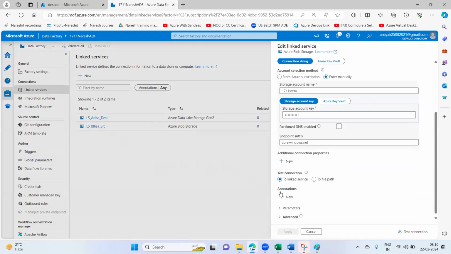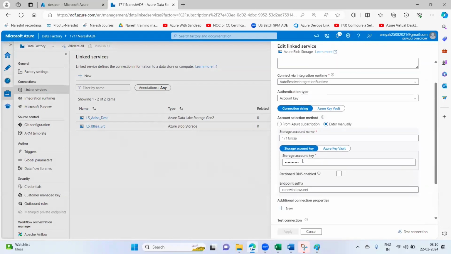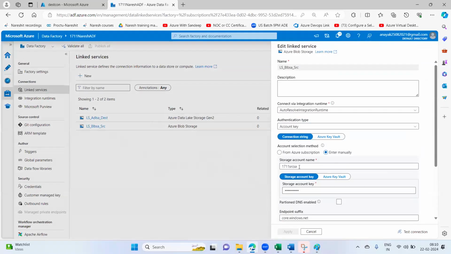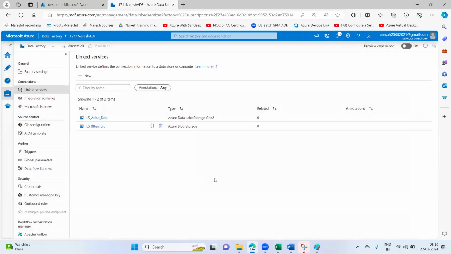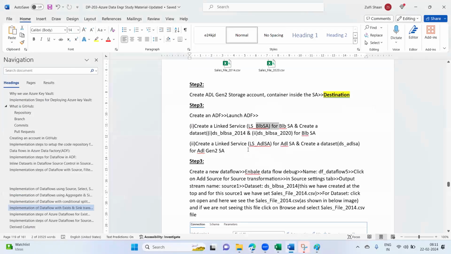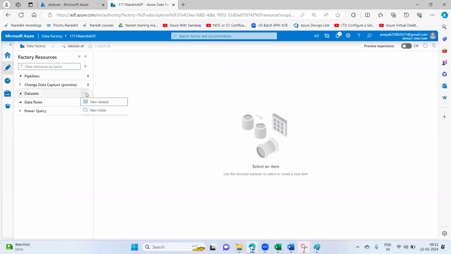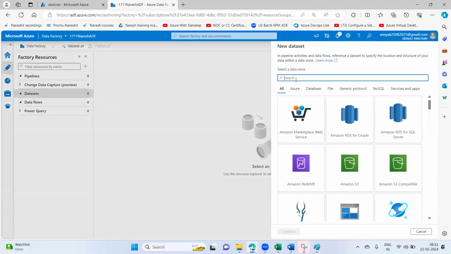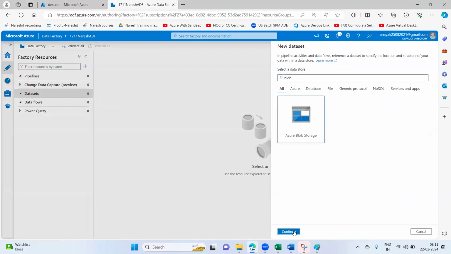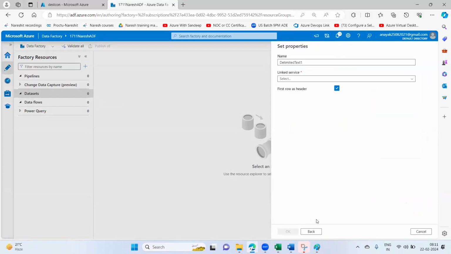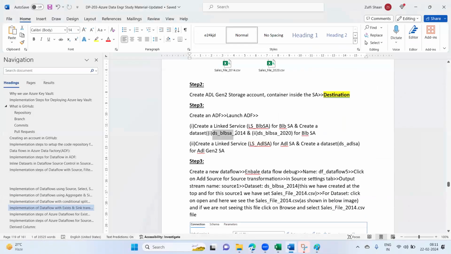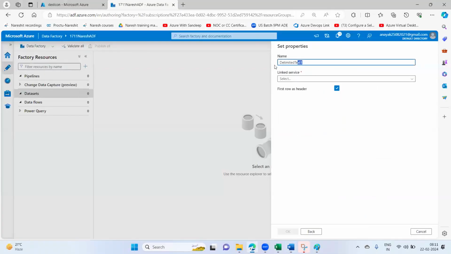Source SA, this one, and destination. So I'll create the data sets now. Two data sets I'm creating, one for 2014 and one for 2020. Quickly, I'll create the two data sets. I'm giving the name as this one, no space.